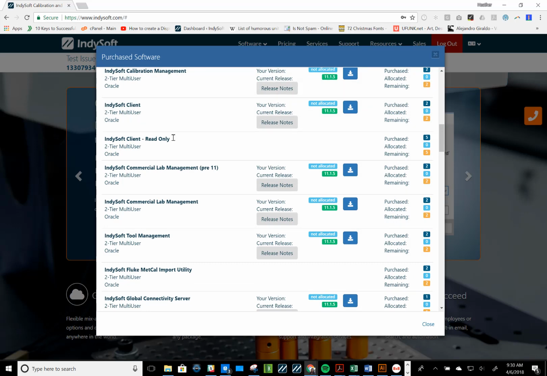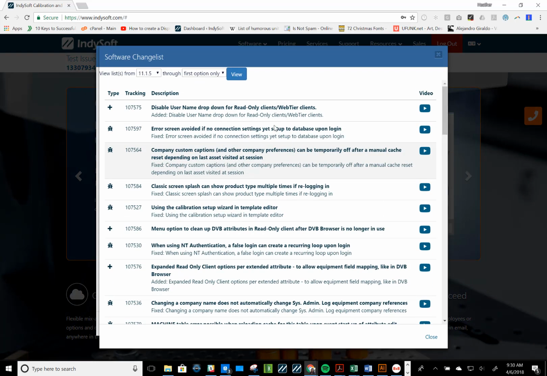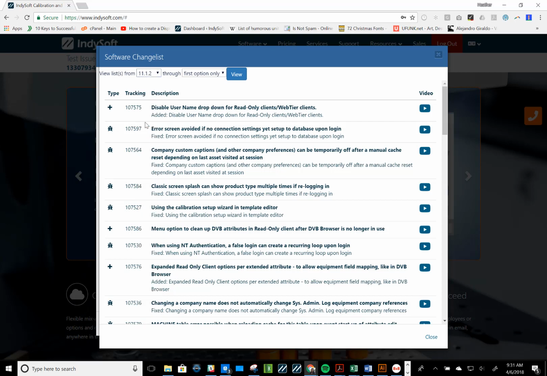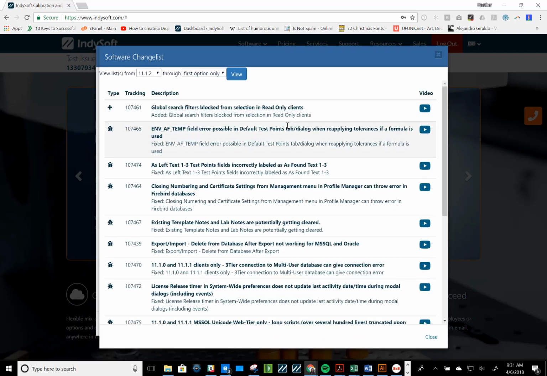I'm going to go ahead and look at the IndySoft client and just click Release Notes. And from here, it's going to show you a listing of all the new features with a plus or a bug fix with the little bug guy that have occurred. If you want to just see a listing for a certain release range, you could say from 11.1.2 through the first option, which is the most recent release, and just click View, and that will shorten your list down a little bit.